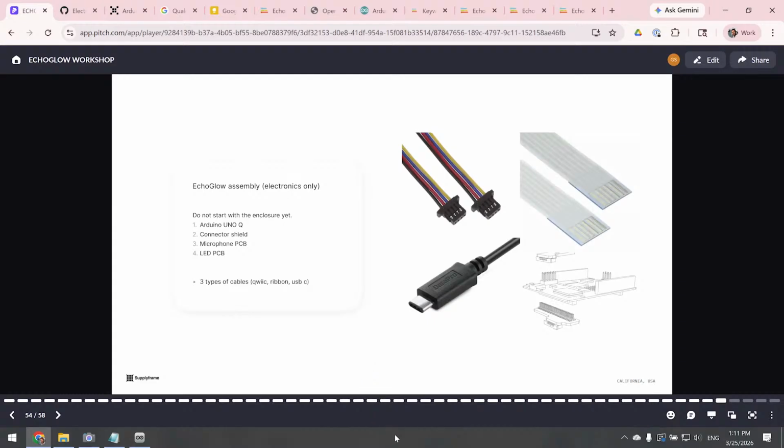You should also have 3 separate PCBs. We made those custom PCBs for this project, for this workshop. PCB number 1 with the microphone. PCB number 2 with the LEDs. And PCB number 3 with the shield for under the UNO Q.